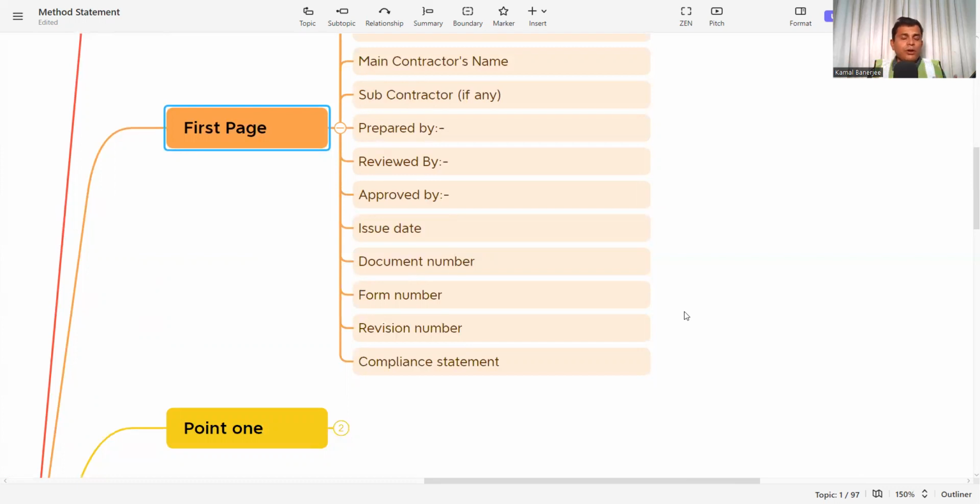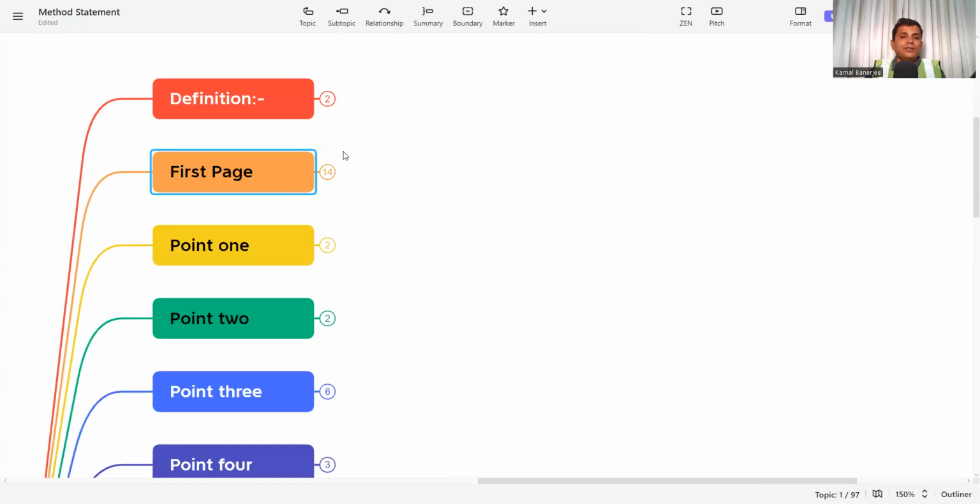Maybe it's revision 0, or after submission of revision 0, the consultant or the client has given some comments, and after incorporating the comments, you have submitted it a second time. That's revision 1. And then the compliance statement. Whether it is revision 1 or revision 0, what is the project requirement and what you are mentioning, that compliance statement should be there. Or if the consultant has given any point, that point is incorporated in this revision. So that compliance statement has to be mentioned on the first page.